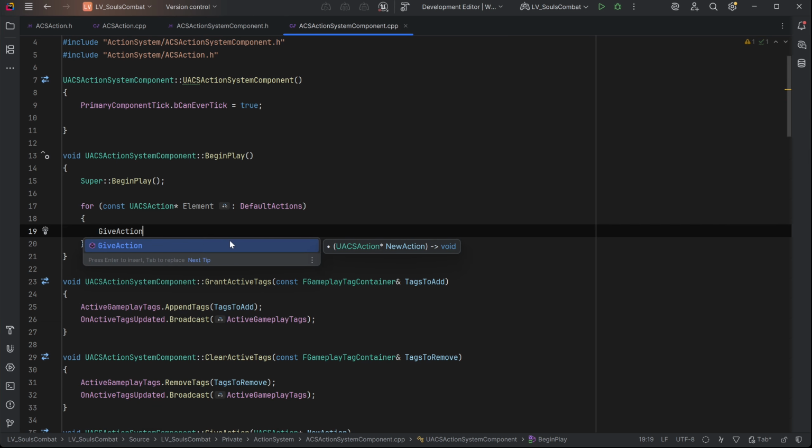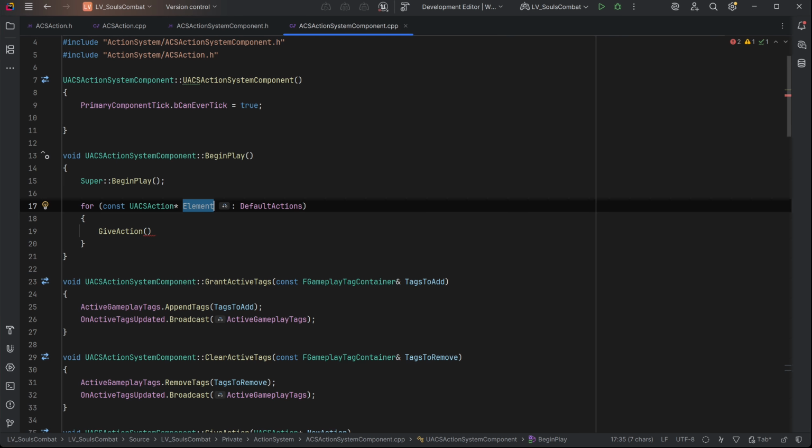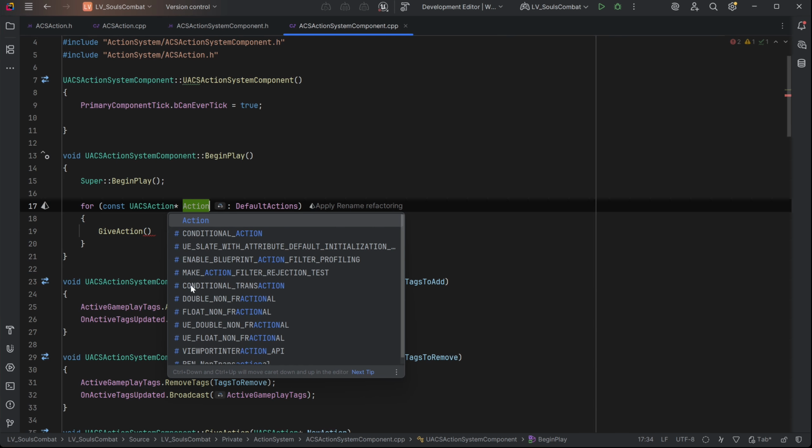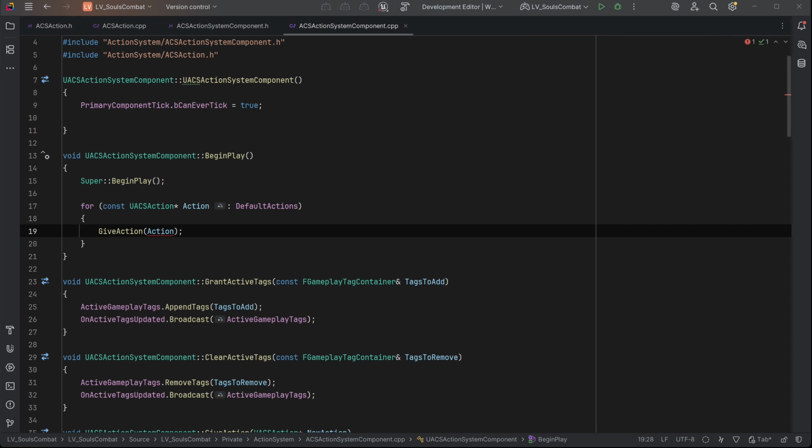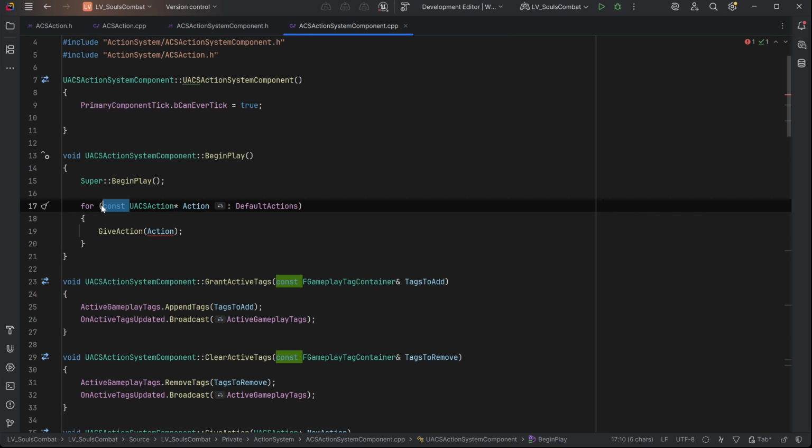give action, and the action we are going to give. Let's rename element to action here. Let's give the action. Now you may have noticed an issue here because we cannot convert const UACS action to parameter UACS action. And we can fix this simply by removing const.